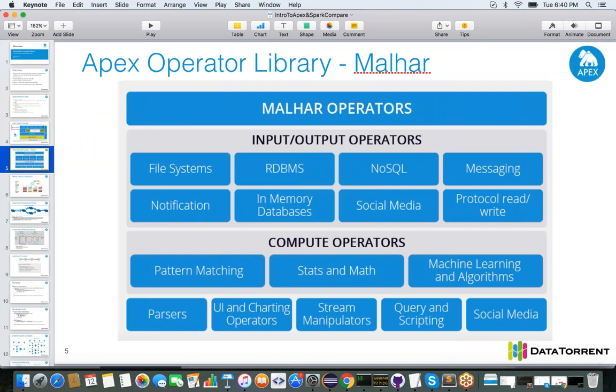All right. So let's see how the operator library looks like. So in Malhar, we have identified the common usage patterns. So what we typically see with users is there would be an input, which would either read data from file systems or RDBMS or some NoSQL store. The common file systems we see are HDFS or sometimes even a local file system, and NFS and a few others. On the RDBMS side, we've seen MySQL and Oracle used more prominently than some of the other offerings.